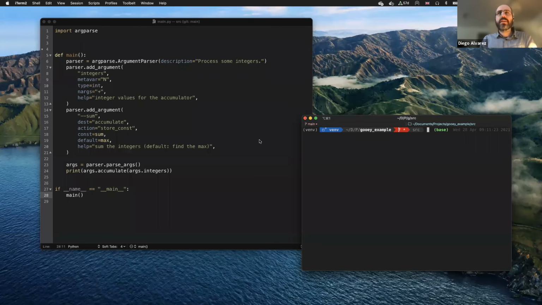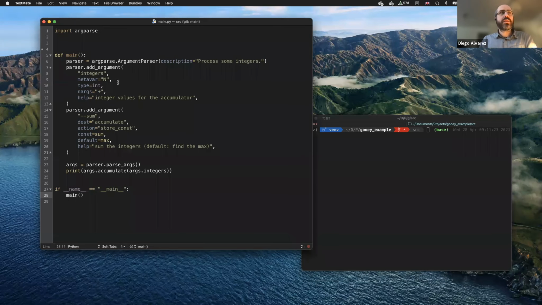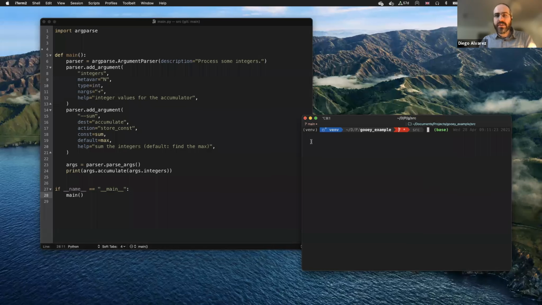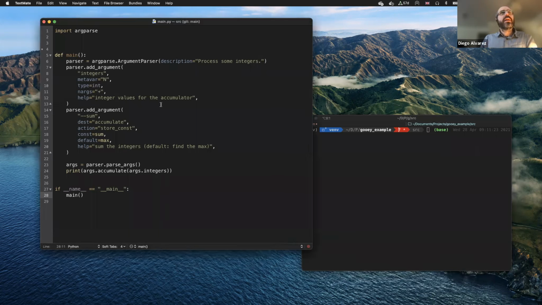Can you see this code? There's a screen on the left with some code and a terminal on the right. If anyone can raise the hand saying yes, or put something in the chat, to make sure. So the one on the left is just a very simple Python script that asks for some integers and processes the arguments. And depending on whether there is a flag called sum or not, it will calculate either the max of those integers or sum them together.